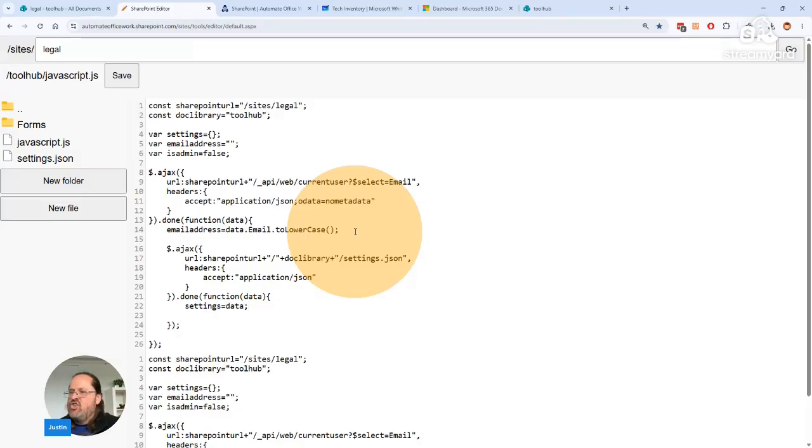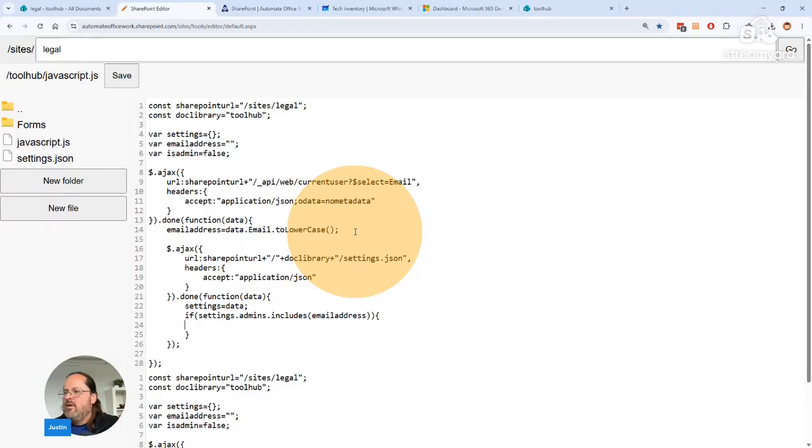And we're going to check if the logged in user is on the list of admins. So if settings.admins.includes, and then in parentheses, emailAddress. If that is true, then we set isAdmin equals true.